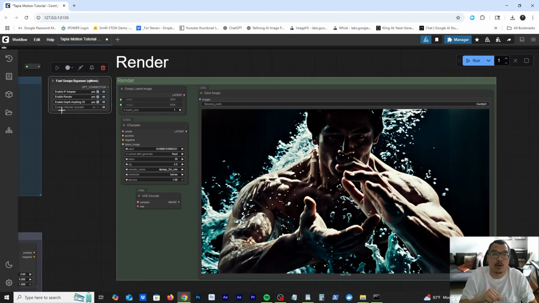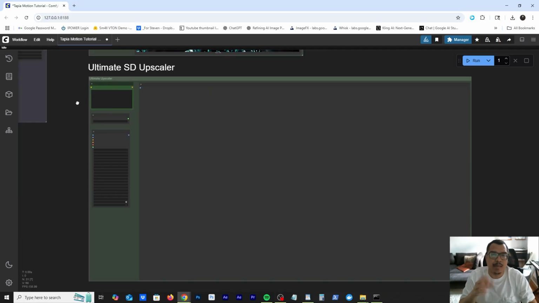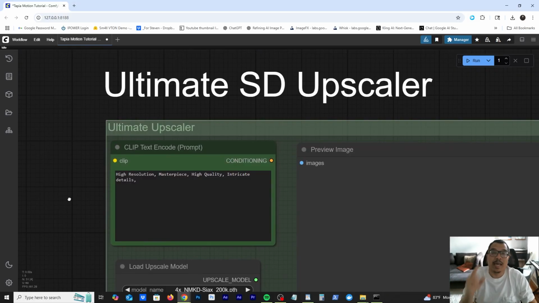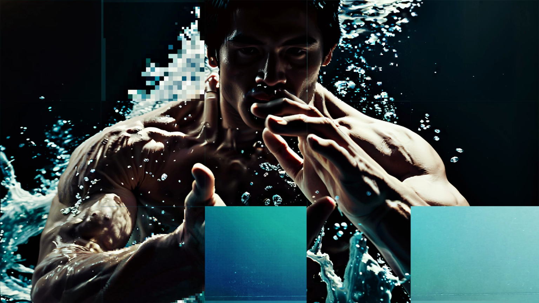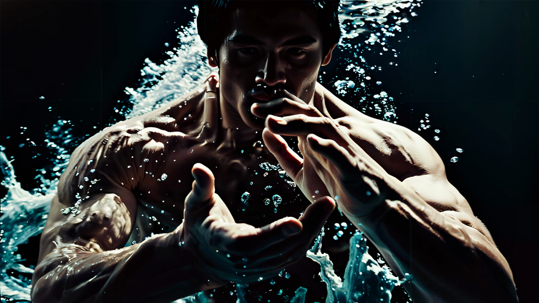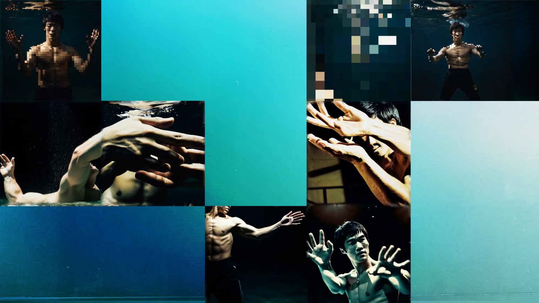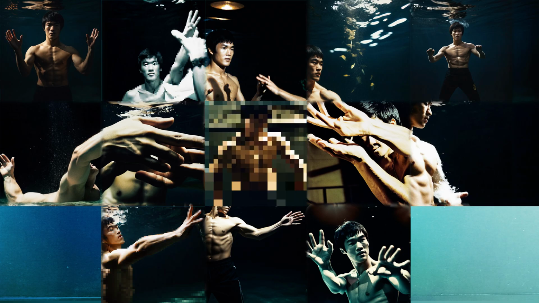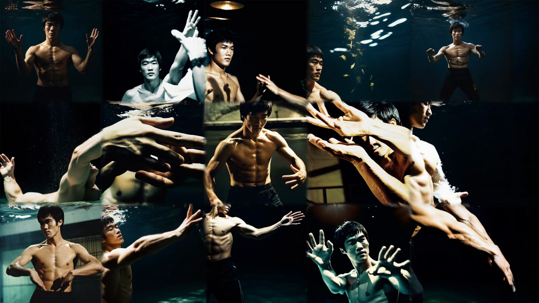So I'm going to turn on Ultimate SD Upscaler, and let me go through these settings real quick. Here, if you notice, I am not using the prompt that I used in the beginning of the workflow, because the Ultimate SD Upscaler upscales the image in tiles. Then at the very end, it'll put everything back together. Now, if I was to get too detailed with the prompt, it's going to try to add all that detail into each tile. And you don't want that. I learned that the hard way.